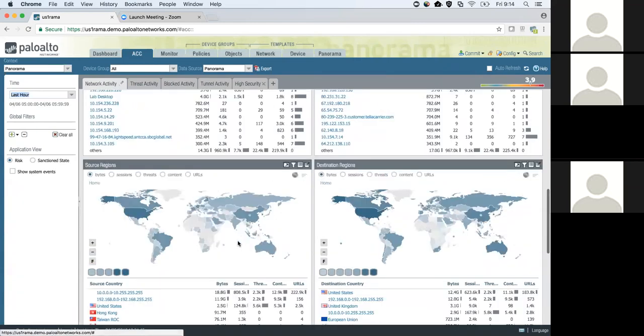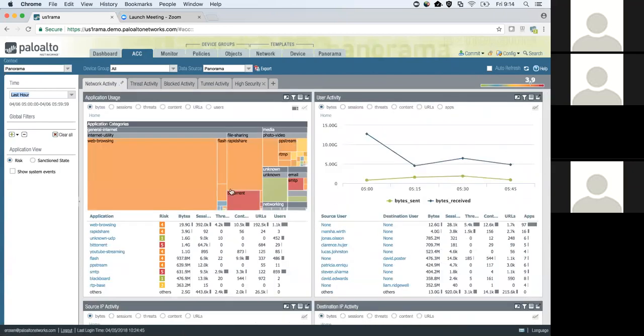So that's the overview of the network activity tab. It's a good way to look at your network from a graphical perspective instead of just a log perspective.